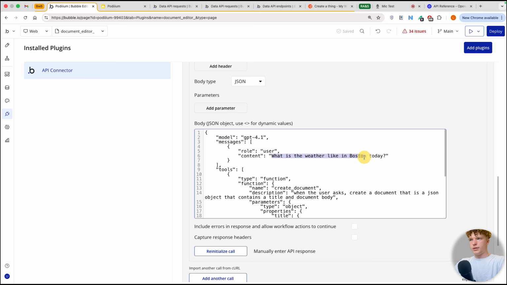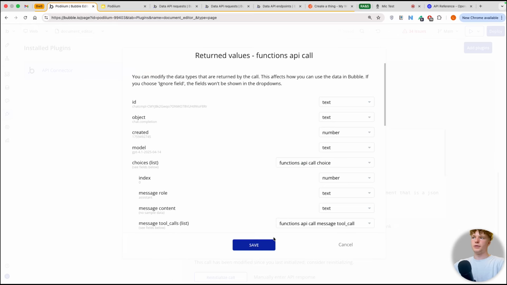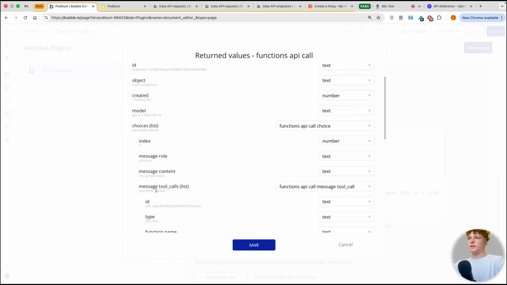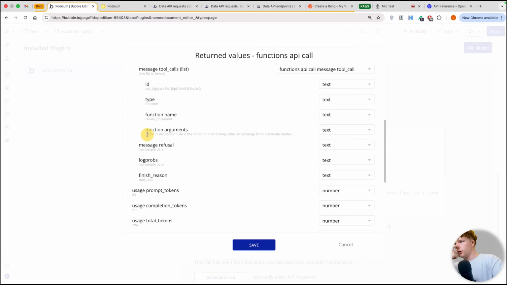Now we need to actually go in and edit the actual chat element here. We need to dynamically change the content because that's going to be what the user types in. So if we do this, add in user underscore content, you can see a field pops up here. So we type in create document on life, hit initialize. We should get a different payload, and that payload should be the tool calls. So you can see we've got message tool calls here, and then we've got our function arguments, and it's given us a type for tool, which is life. The body: life is a blah, blah, blah, blah.